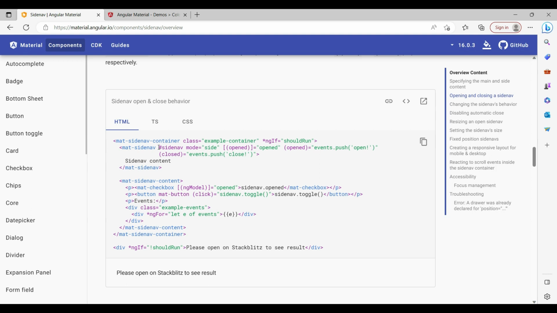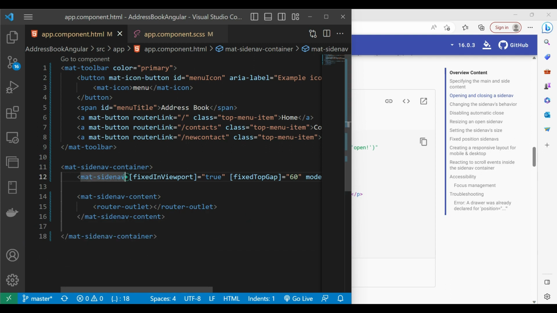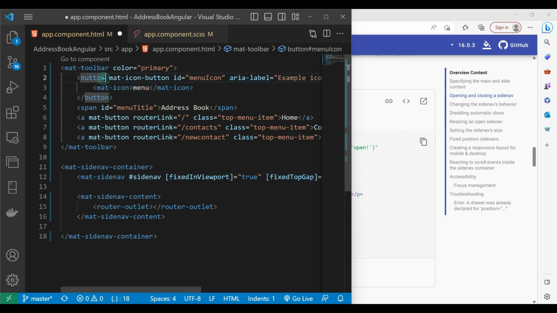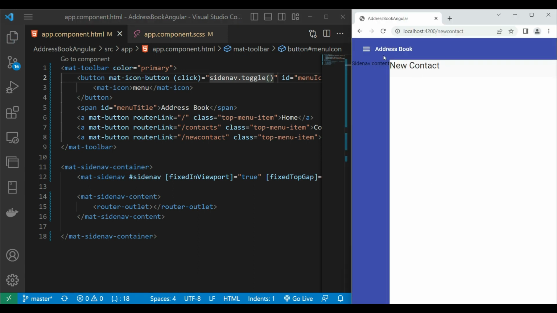As you can see, first thing I need to do is give this local reference to our side navigation bar. Let's do that. Right here, I'm gonna paste it. So it's hashtag side nav bar. And now I can use this reference in my open close method. So this is my button, and I'm going to create a click event. And here I'm gonna type side nav dot toggle parentheses. Let me save it, Control S, and let's test our application.